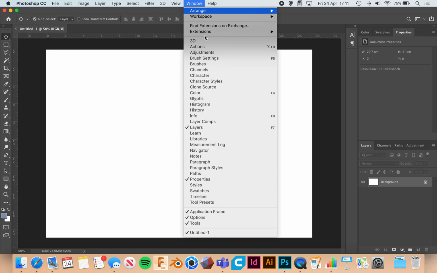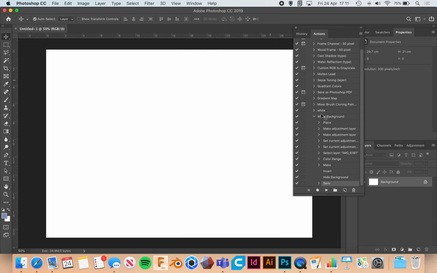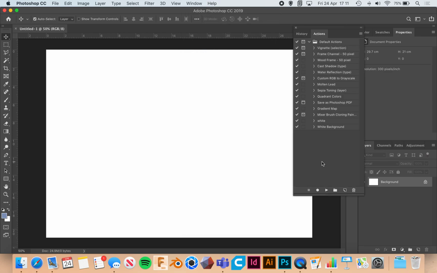If we go to Window, Actions, I've already done a test of this, so these are actions that you can apply to do certain things. If you're familiar with Photoshop, you can apply things like gradient maps, or you could add a sepia tone, or you could add vignettes if you want to do stuff like that. But for this video, we're just going to remove the white background and make it a transparent image.